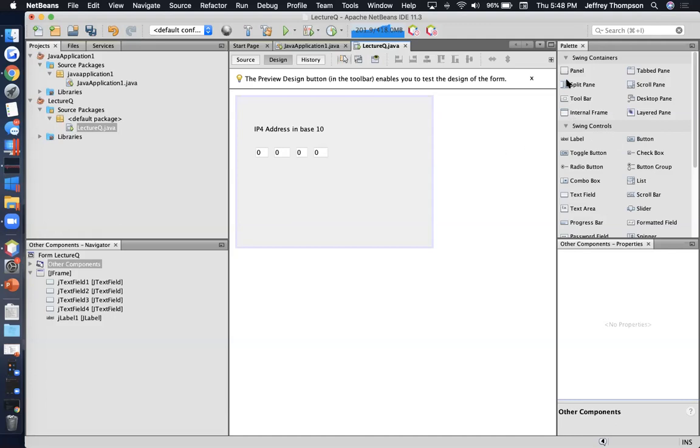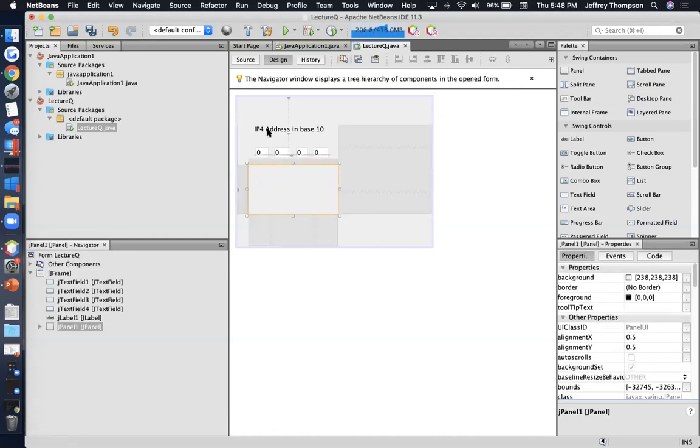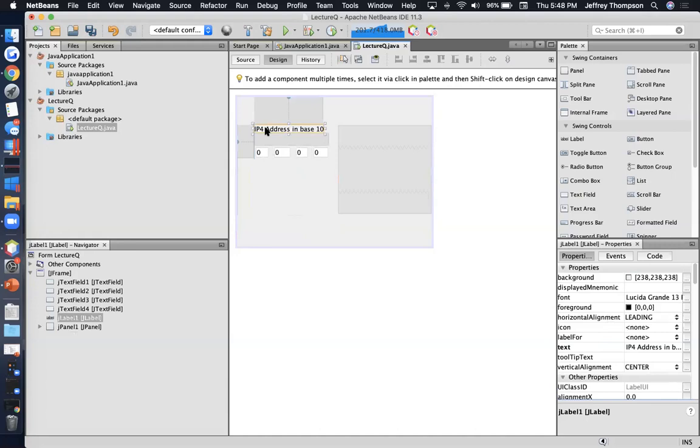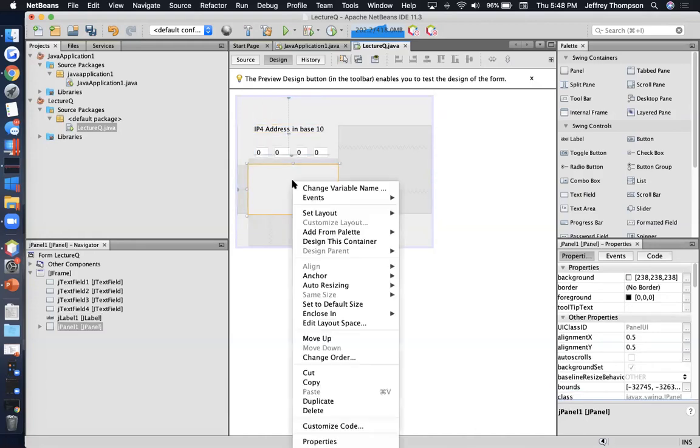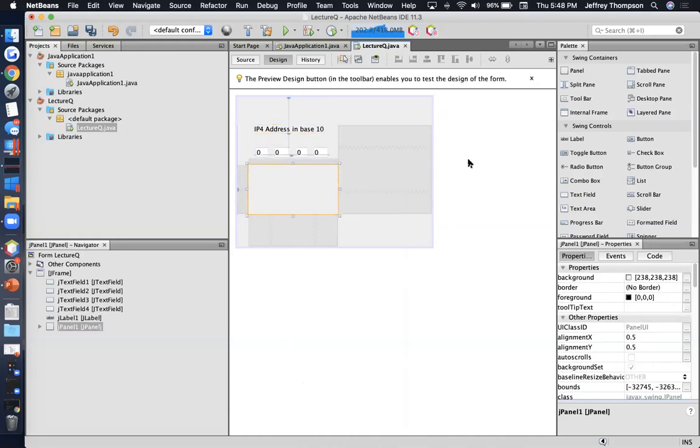And if you feel like it, you can get really fancy by dragging a panel in and copying, cutting and pasting these things and putting them in a panel. I don't know necessarily that I would do that. So I'm going to undo that thing that I just did.